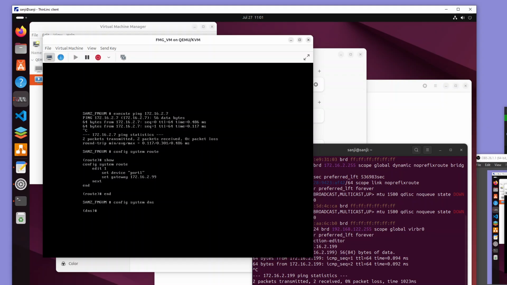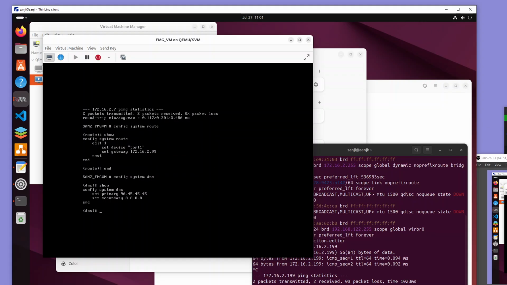This is how you would configure the DNS. And the show on mine is 96.45.45.45 and 8.8.8.8. But you could set your DNS to whatever you want.